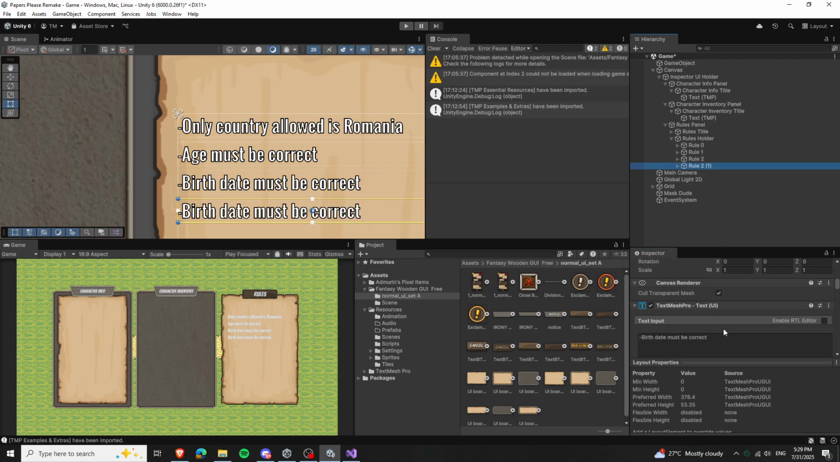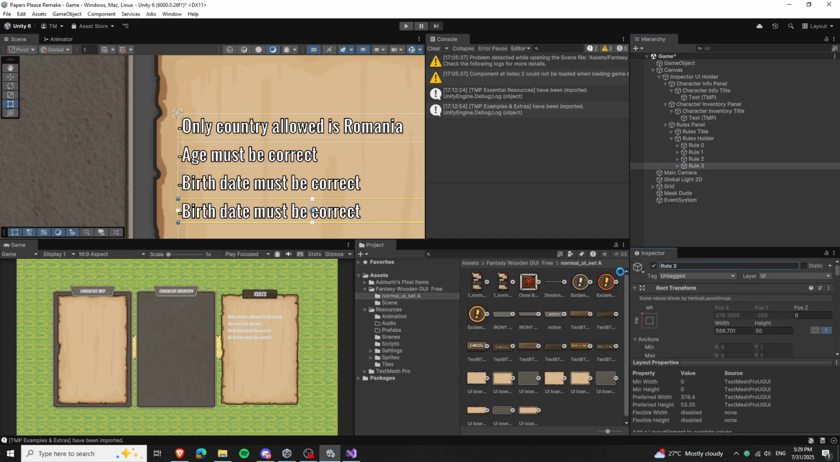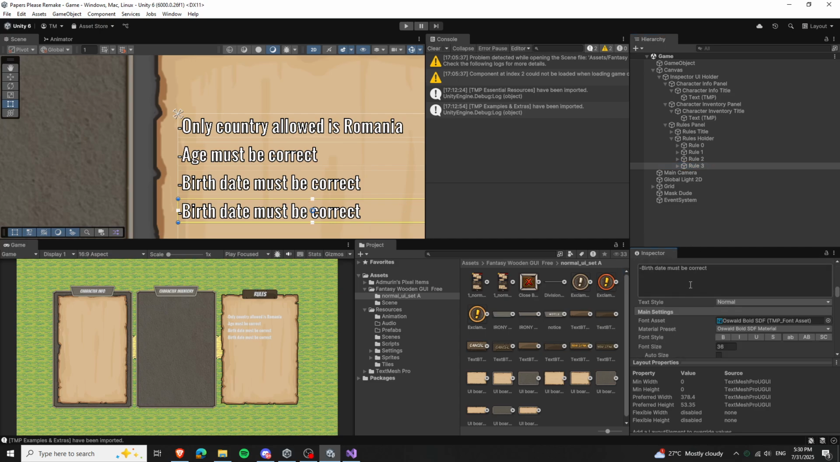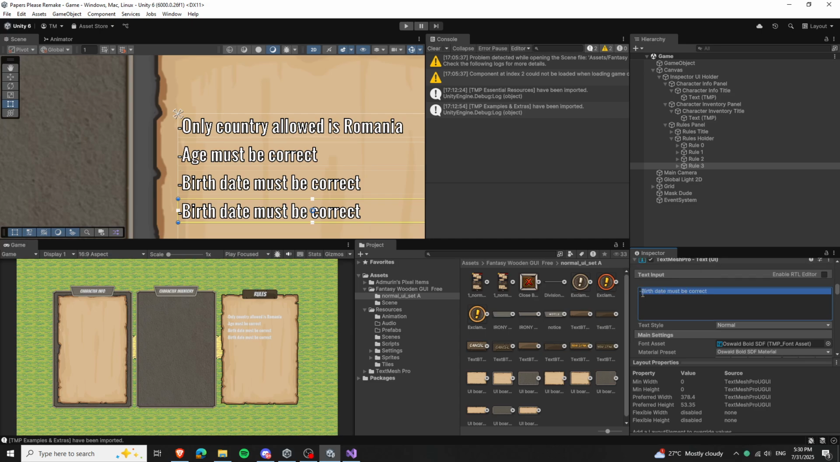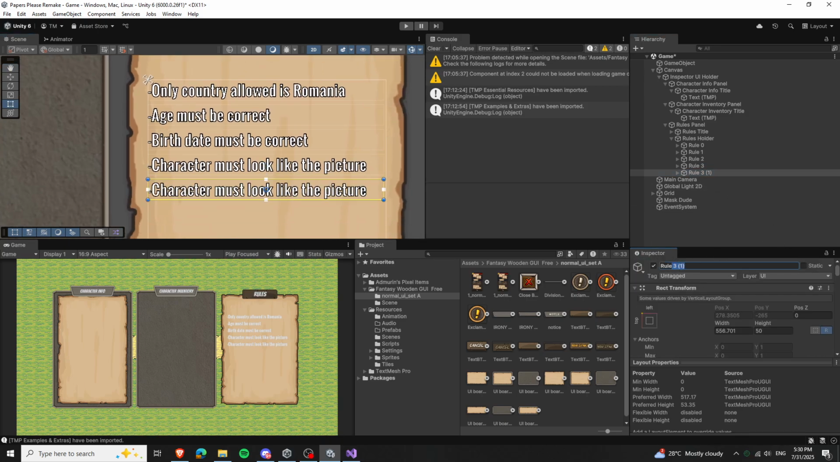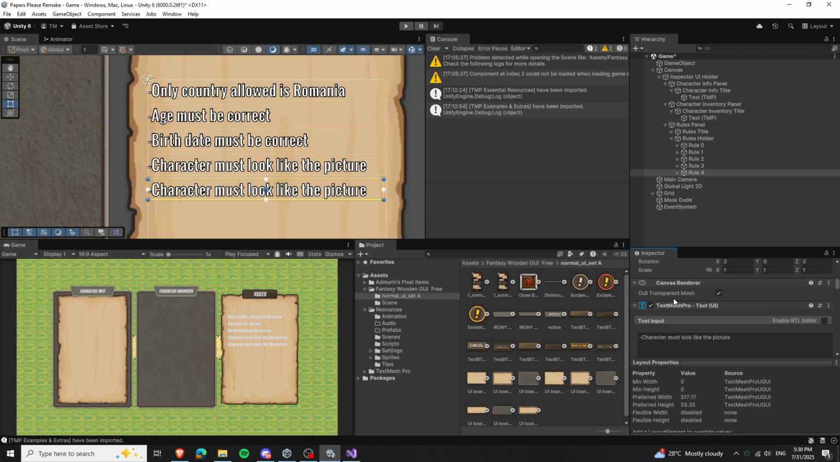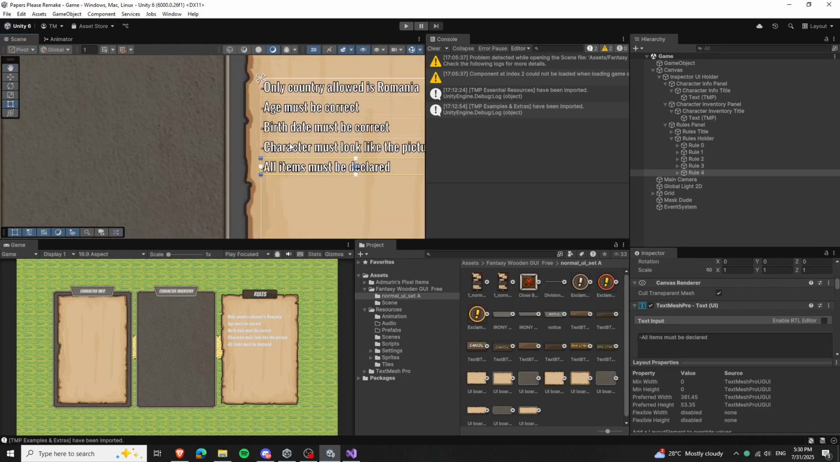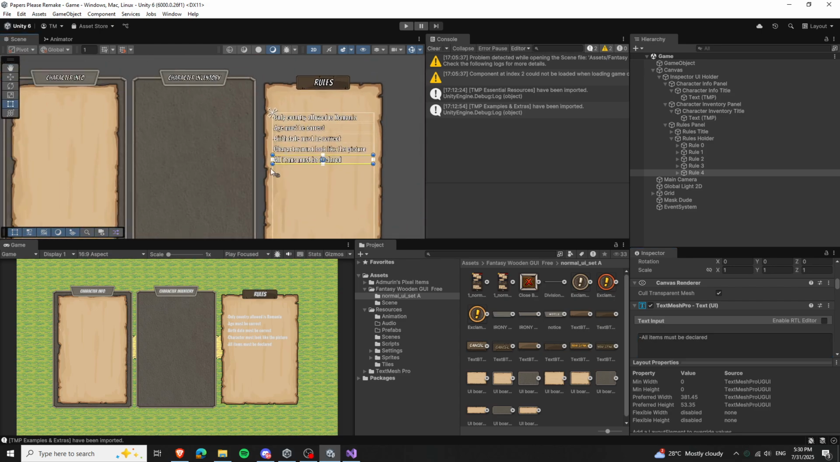Let's see. Character must look like the picture. So that's another rule. Rule 4, let's see. All items must be declared. So we'll keep this for now because I don't know what else we can add. We'll keep this for now.